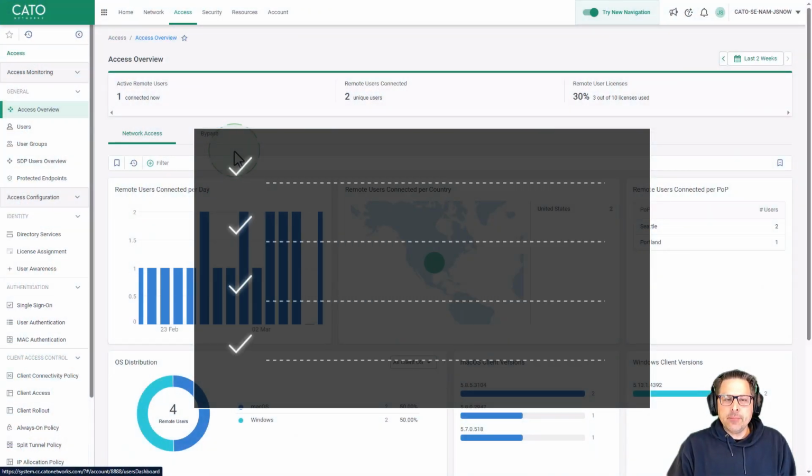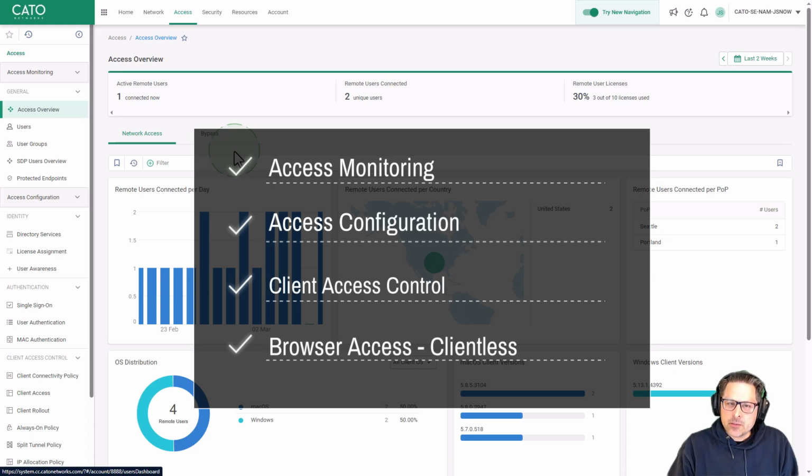So in today's CMA intro video, we talked about the access menu. We talked about access monitoring, users and groups. We talked about identity and being able to set up directory services via SCIM and license assignment. We talked about authentication and single sign-on options. We talked about client access control and ways to control remote users and ensure they're up to a standard internally for your organization.